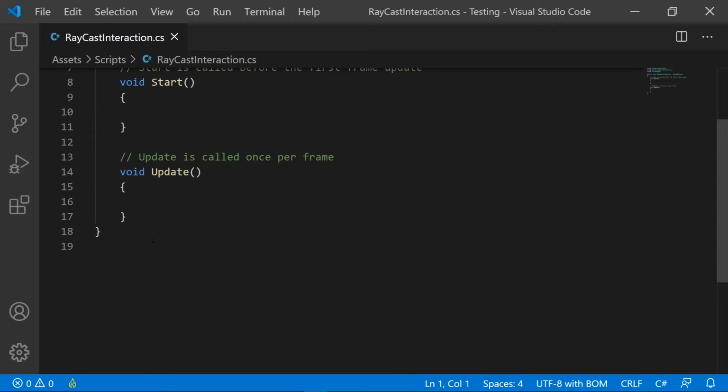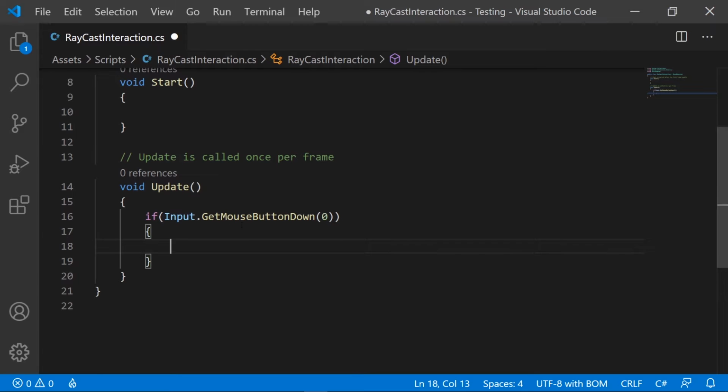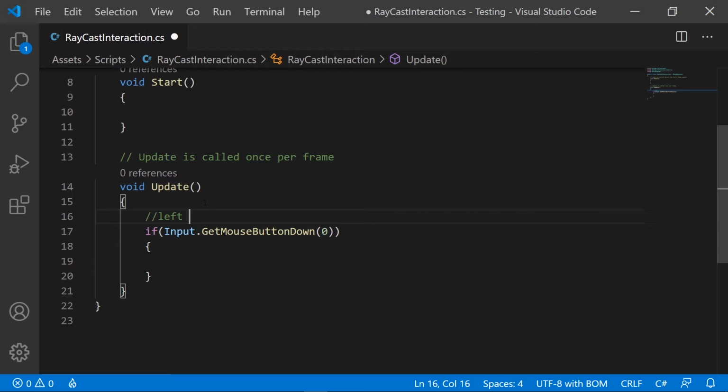After you open up the script, like I said just now, we are going to use raycast with our mouse interaction, the left click. So I put my code in Update: if Input.GetMouseButtonDown(0). GetMouseButtonDown 0 refers to the left click. If you want a note, you can put a comment here: left click. When we left click, you can put a Debug.Log to try it out.